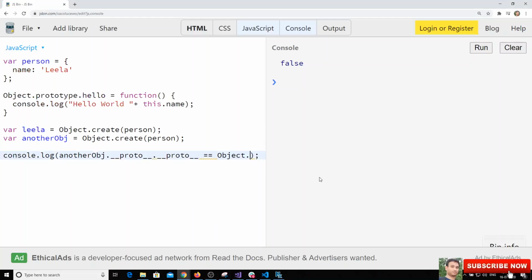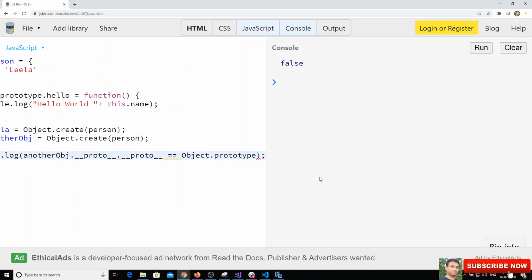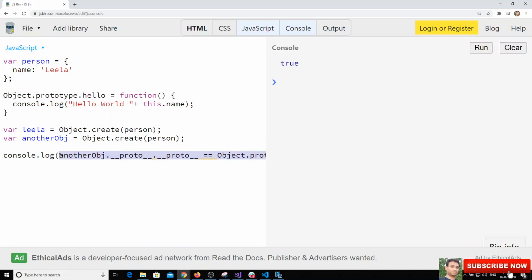Oh sorry, we should not check with object underscore proto, we should check with object dot prototype. For object we need to check the prototype. If we check here, we got true. So this is how we will be checking the object prototype equality and all those things.